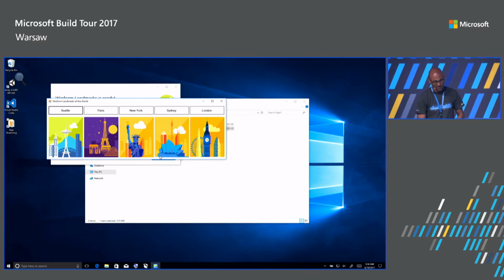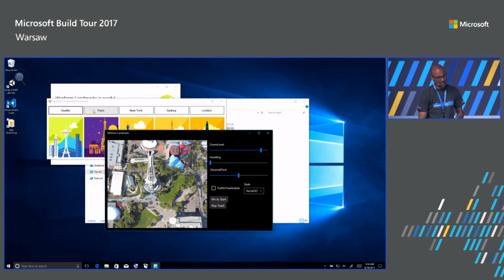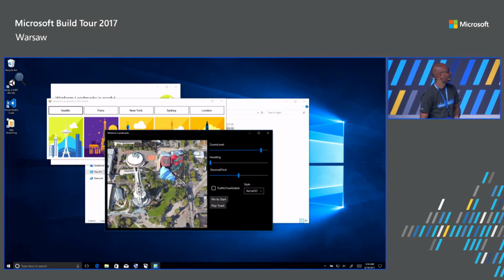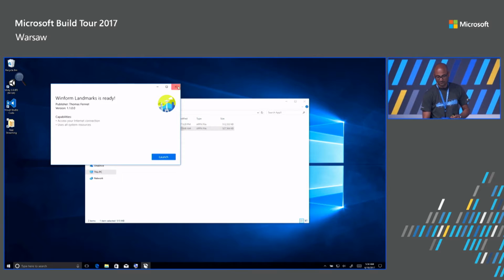So when I launch, I will get this. And if I click on these, you can see that now what I'm getting is the UWP map control right inside my WinForms app. So what do you guys think of that one? Yeah, awesome.